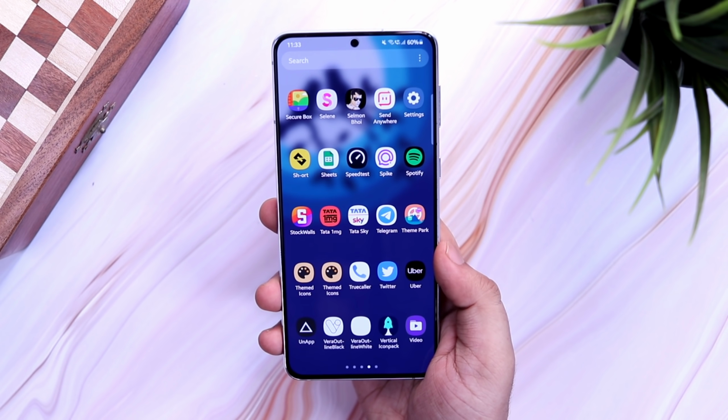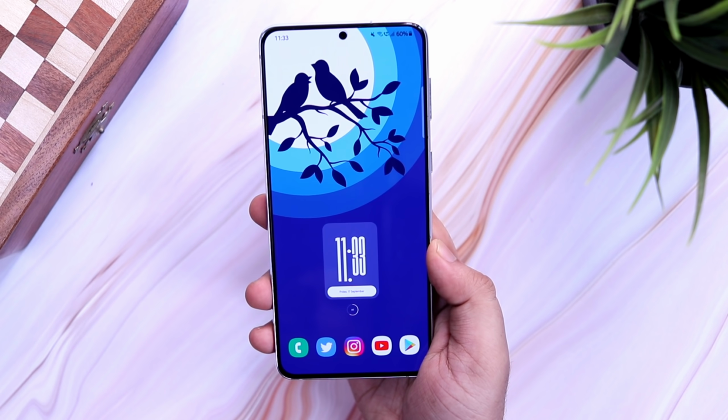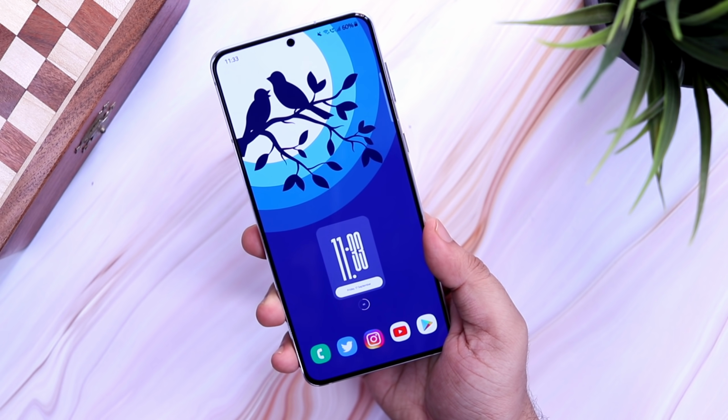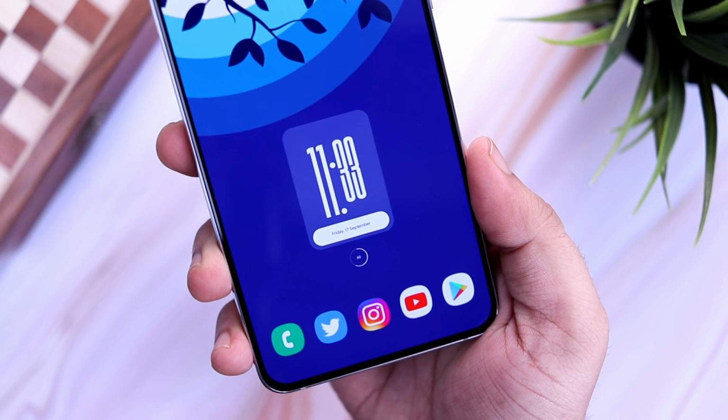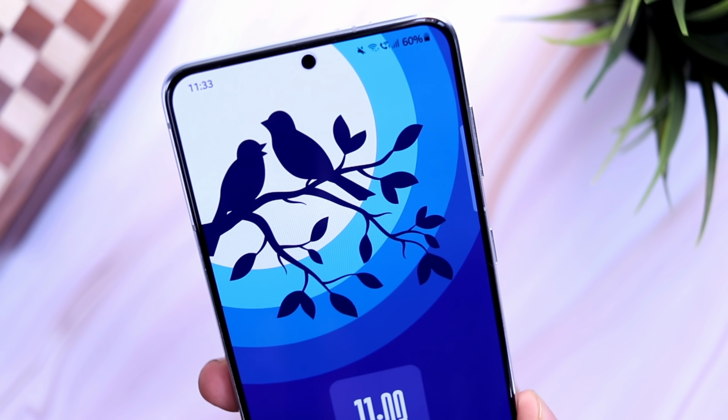Today I will be showing you 5 amazing hidden features that you should definitely start using on your Samsung Galaxy device. All these tips and tricks are extremely useful and I am sure you won't find them anywhere else. With that being said, make sure to watch this video till the very end.